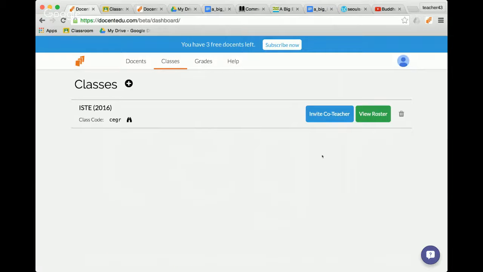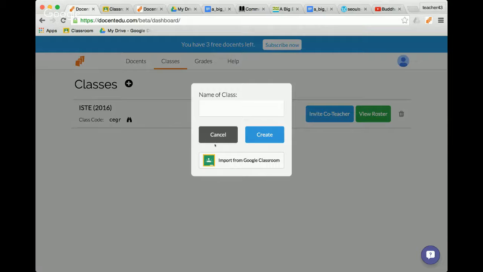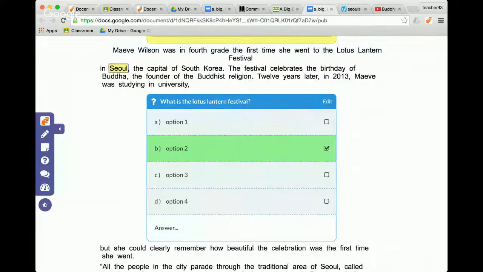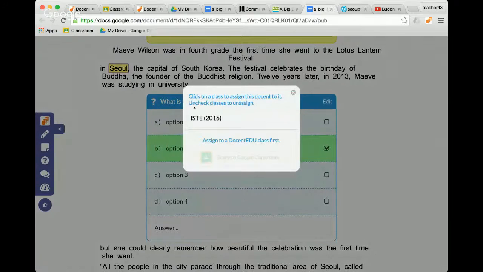All right. And then you can also invite co-teachers here if you need to, and you can import as many classes as you need to. So now going back over to our docent, we're ready to assign this. To assign this docent, I'm going to click on that and select the class that I want to assign it to. I've created this docent, and for my students to see it, I need to assign it to them. So I will select the class.